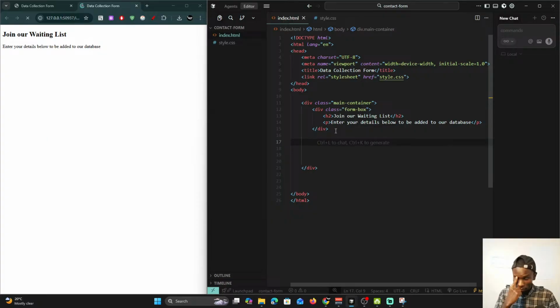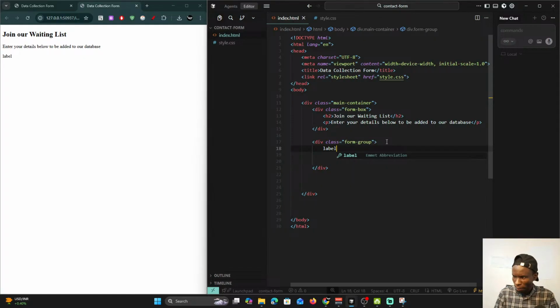Now we have the form. We need to create the form now. So I'll just create another class, the form group. With the form group, I will create a label first. The label will be for the full name of our potential prospect.